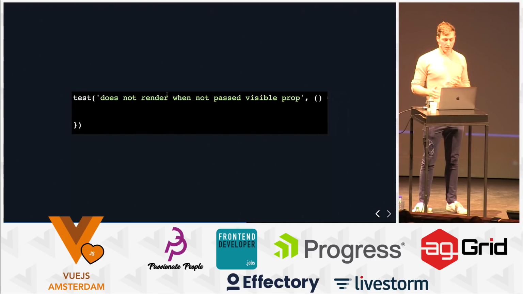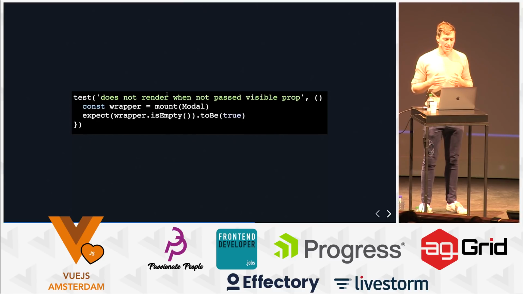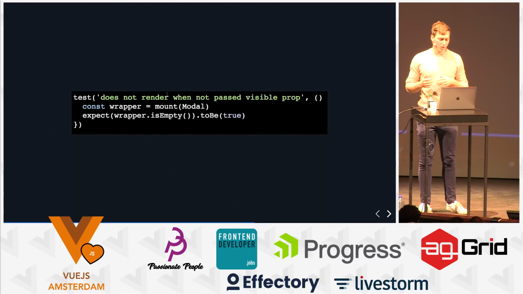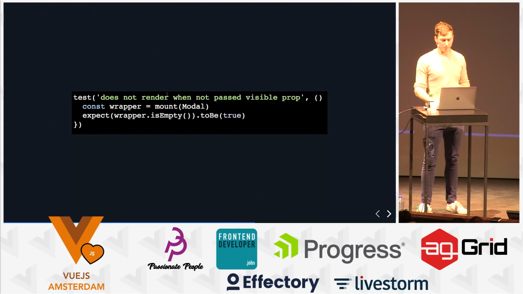So the first thing to do is create a wrapper by calling mount with a component. And then we need to check that it doesn't render anything, that the render tree is empty. To do that, we can use a vue.test.utils isEmpty method that's on the wrapper. So this is going to return a Boolean. It's either going to return true if the wrapper is empty, if the DOM tree is empty, or it's going to return false if it isn't. So we just write this expect that the wrapper is empty to be true.